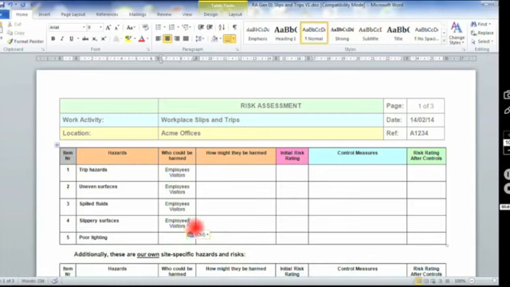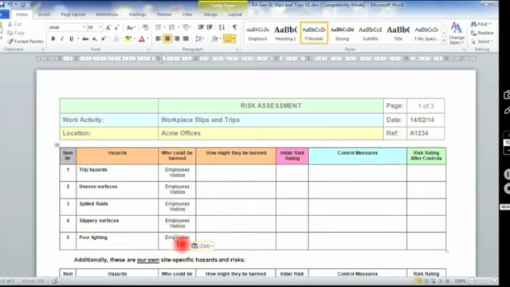We'll keep it simple and say employees and visitors will be affected by most of these, but we'll say only employees are affected by poor lighting, like so. How might these people be harmed? Let's have a look.